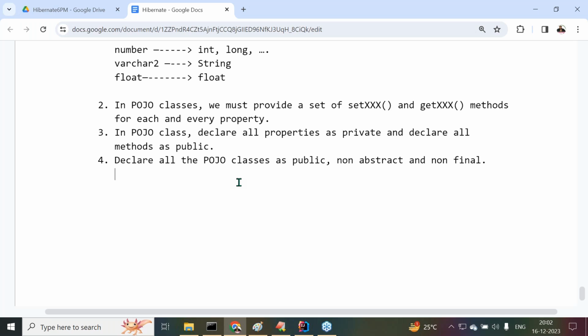Similarly, your POJO class is available in our Java program, Java application. But where is that Hibernate software? Hibernate software may be available in E drive or somewhere else. When is it possible for Hibernate software to create an object for the POJO class? When the scope of this POJO class is available to the Hibernate software, then only Hibernate software will create the POJO class object.